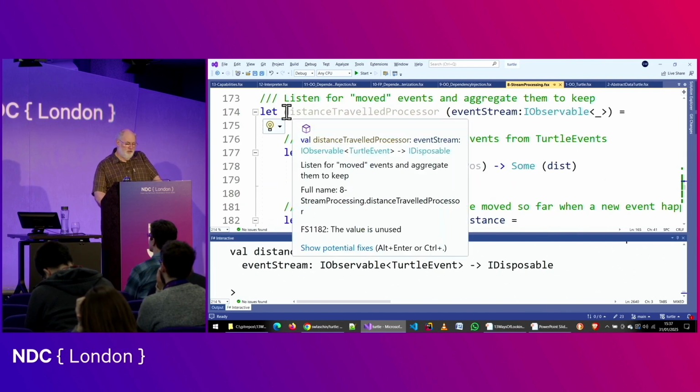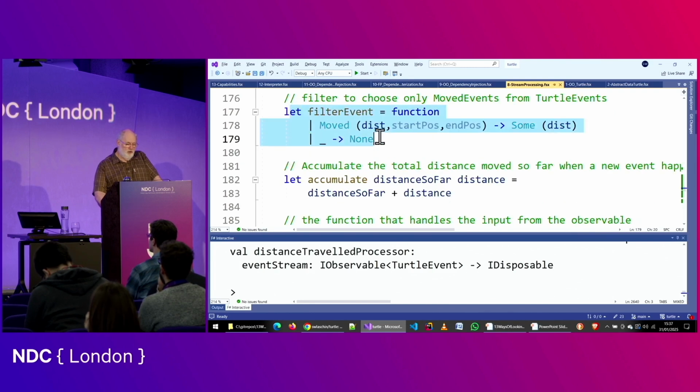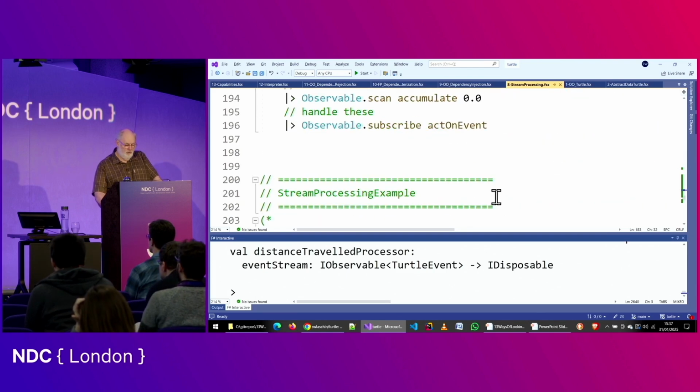And here's our distance travel processor. Again, it's using the same event stream. And again, it only cares about moved events. It doesn't care about turning or anything. And all it does is accumulate the distance so far and print it out.